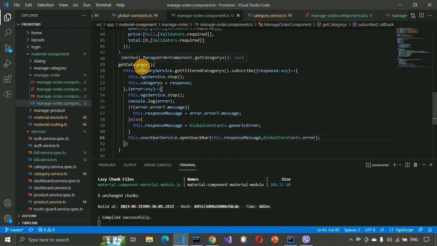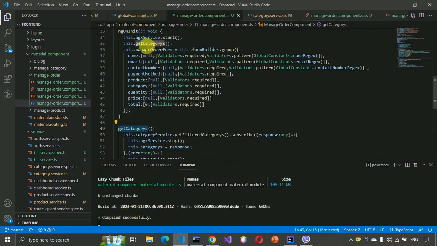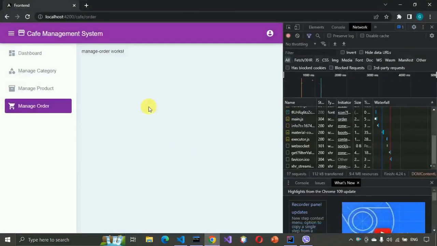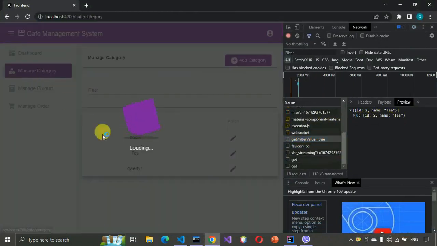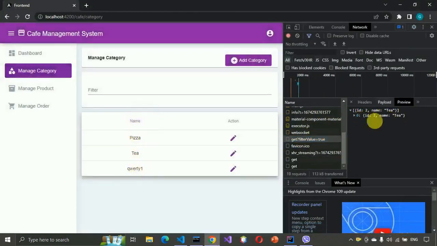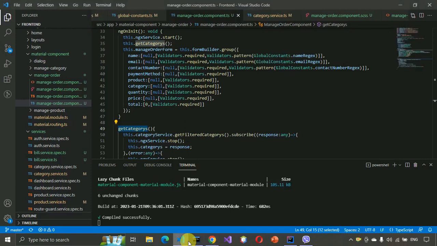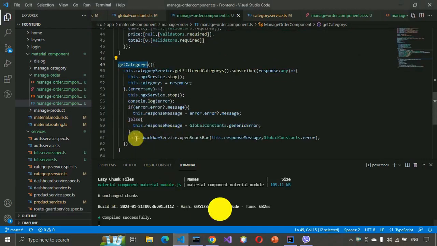So this method will get called whenever this page loads. So let's check it out. If I go over here, you can see one API is called over here. If I go to the categories, you can see there are 3 categories, but still we are getting only one because these 2 categories do not have any products. Okay, let's get back to VS Code.